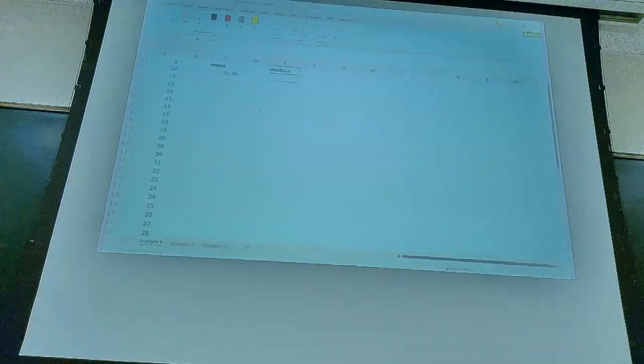For the median, it's just the median command. And then same thing. Oops. A40. Then you just enter the cells that your data is collected in. Median is 26.5.